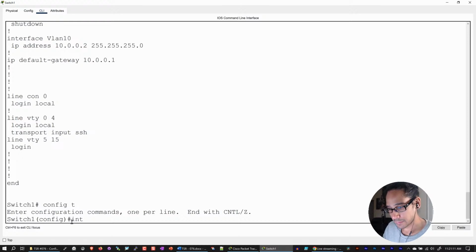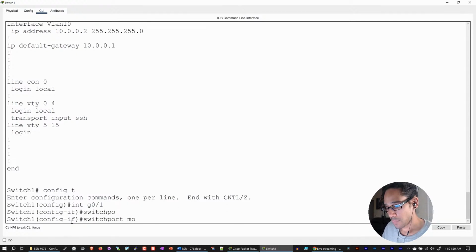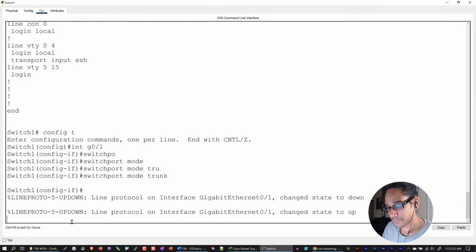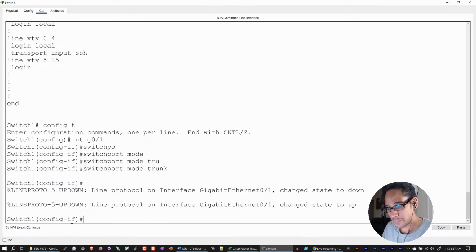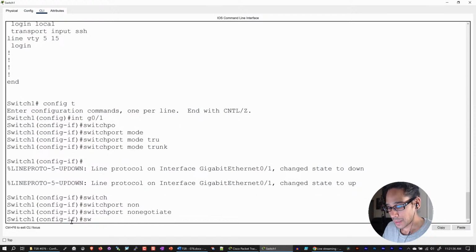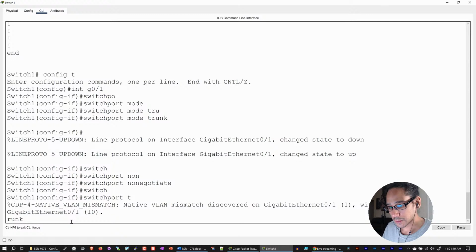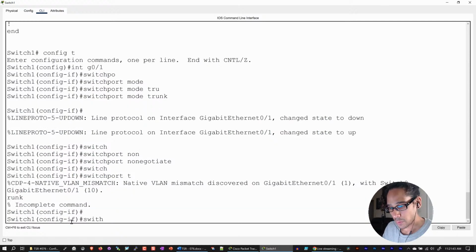So let's get into interface G0/1. That gets me into it. We are going to do a switchport mode of trunk. Hit enter. Awesome, it turns it down and then it turns it up. I'm going to hit enter to bring back the command prompt. We are going to do a switchport nonegotiate. Awesome. And we're going to do a switchport trunk. Oops. Yeah, let's do that one more time.